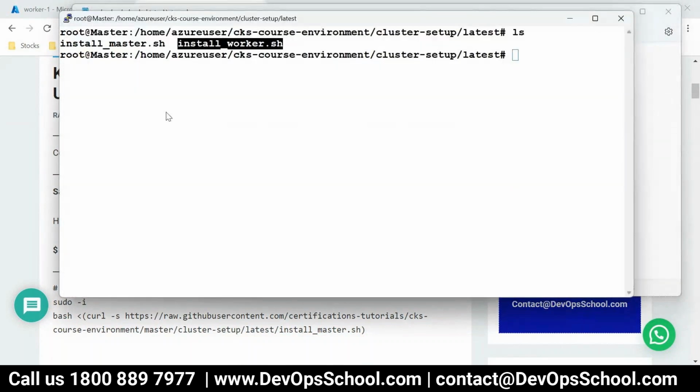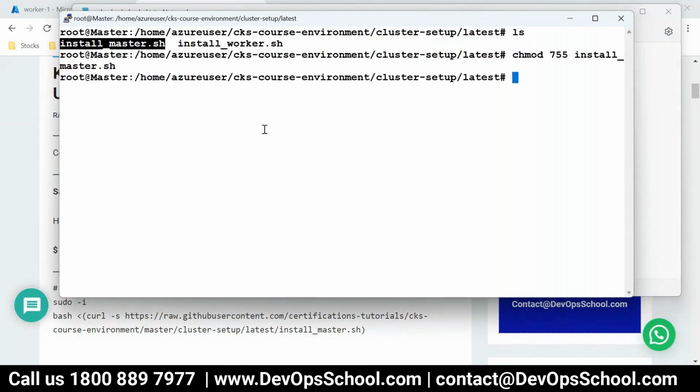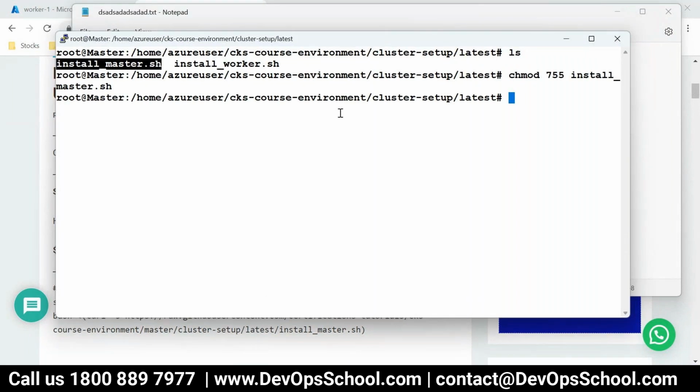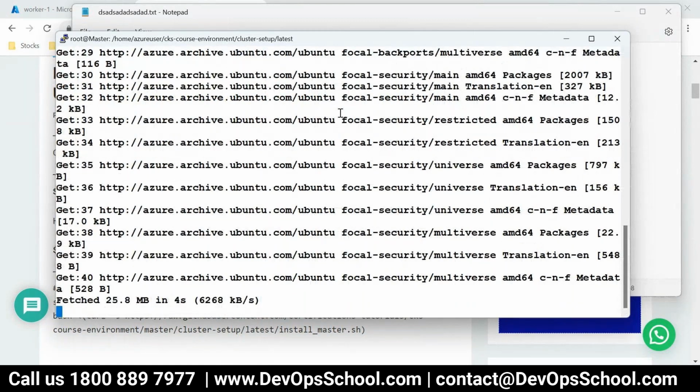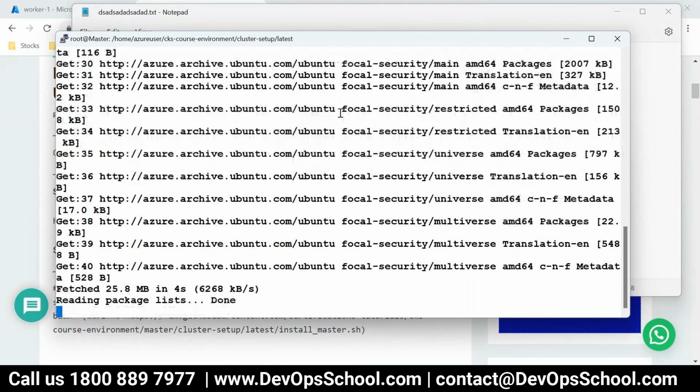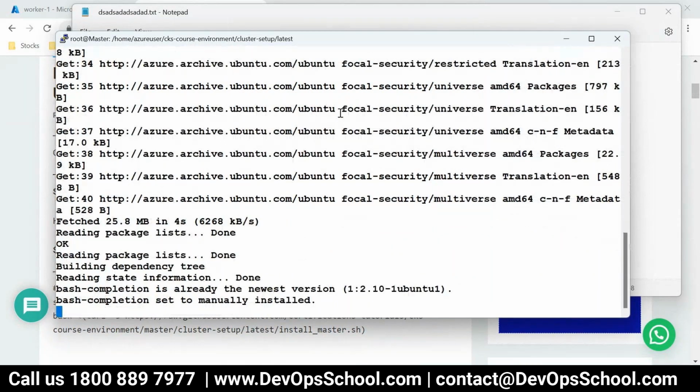So can we run this chmod 755, and this I'm running in the master server, and done. That's all. So this script will take a few minutes to run and do it all for us. If you really want to learn step by step, you can open this script and learn this shell script one by one and understand the entire setup process.